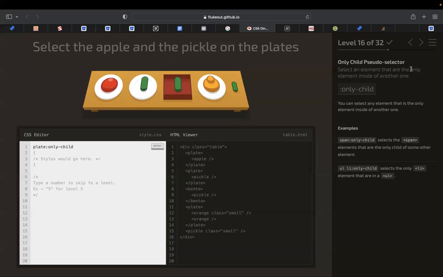Select an element that is the only element inside of another one. So when you apply the only child selector to an element, it will only select it if that specific element is inside of another one. Yeah. So we want the element that is inside of another one.